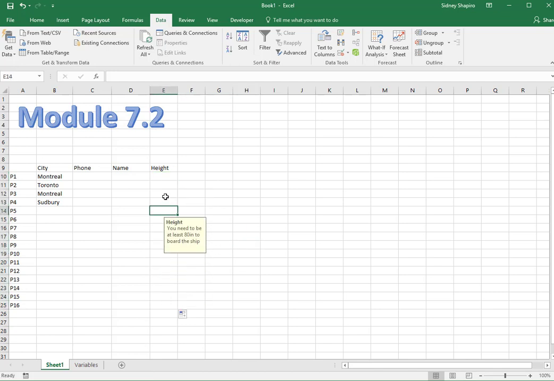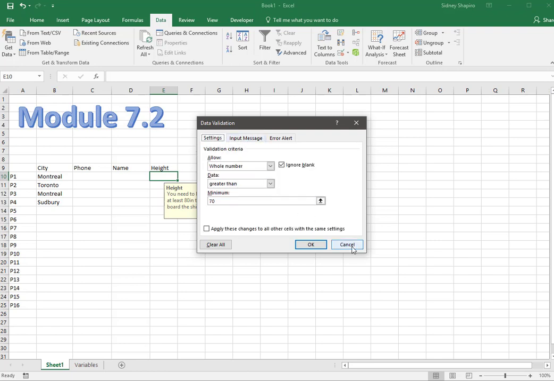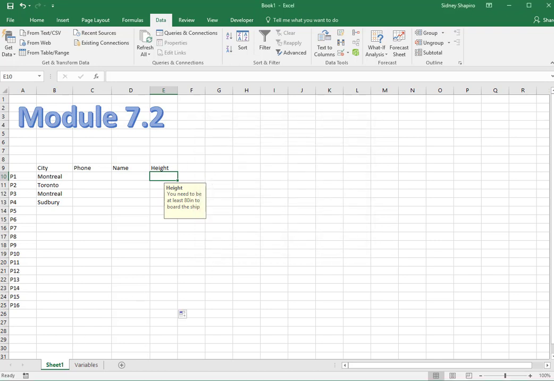So if I click on any of them, it will show the height message. And I could go into here and customize what that says. So I have my custom error message and I have my custom input message that will pop up on the sheet when there is an issue.